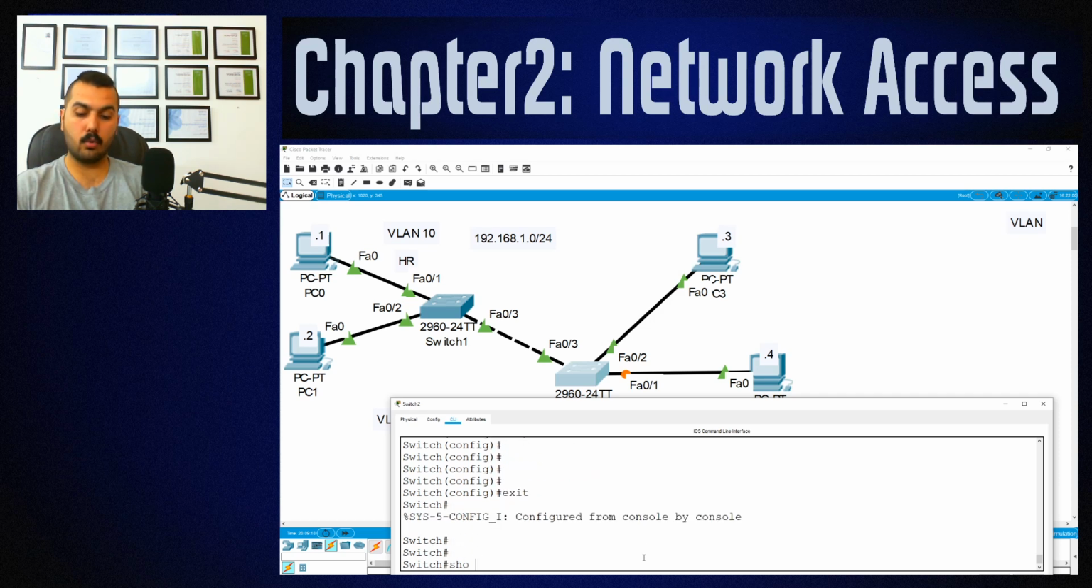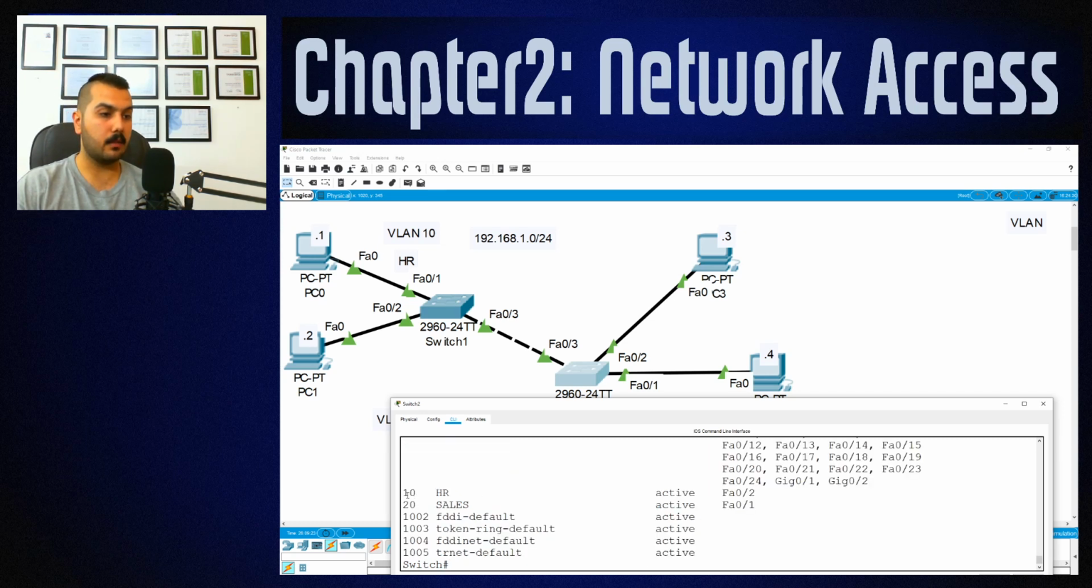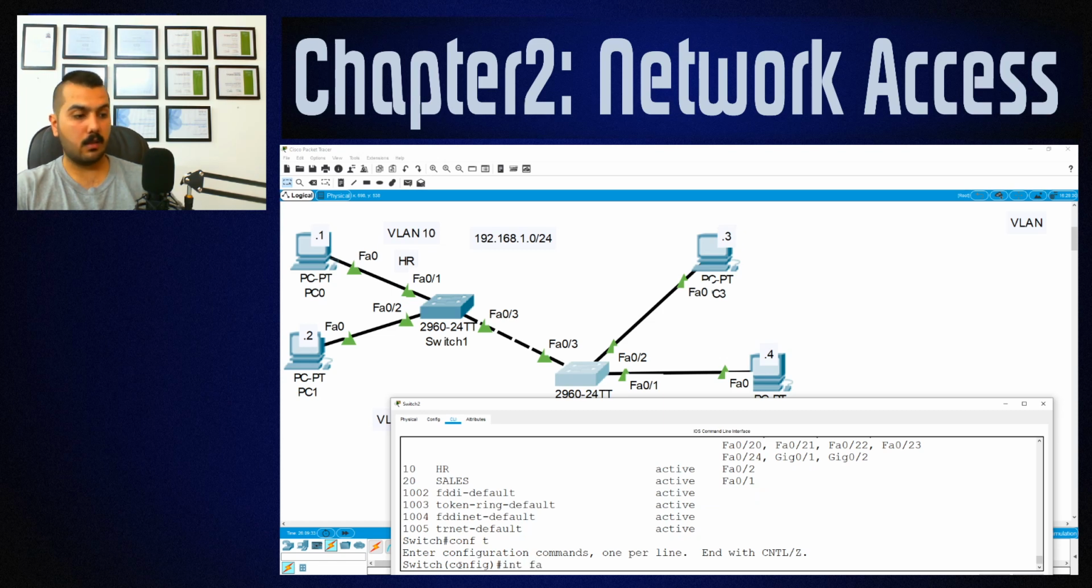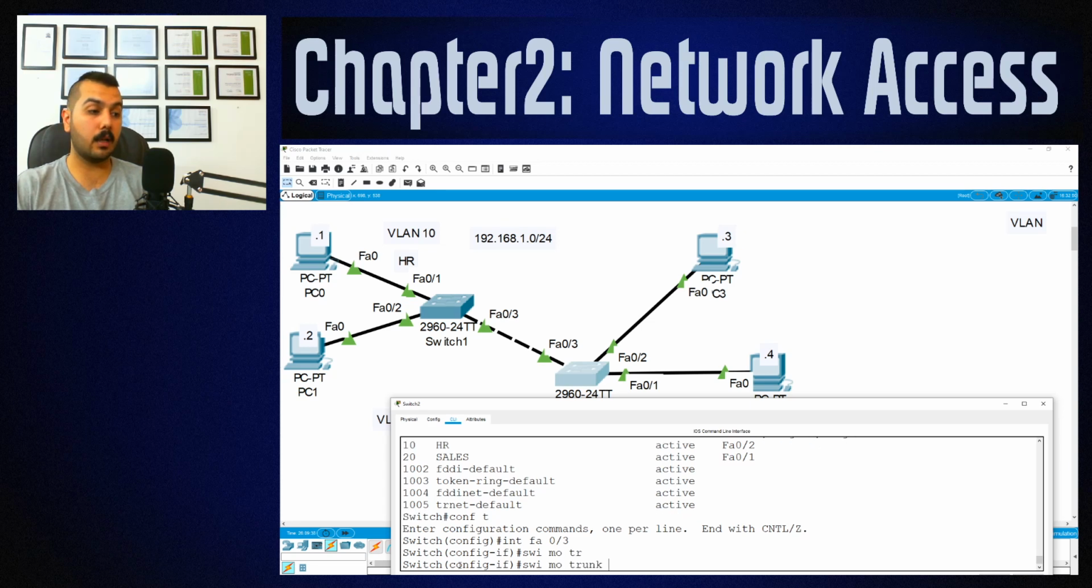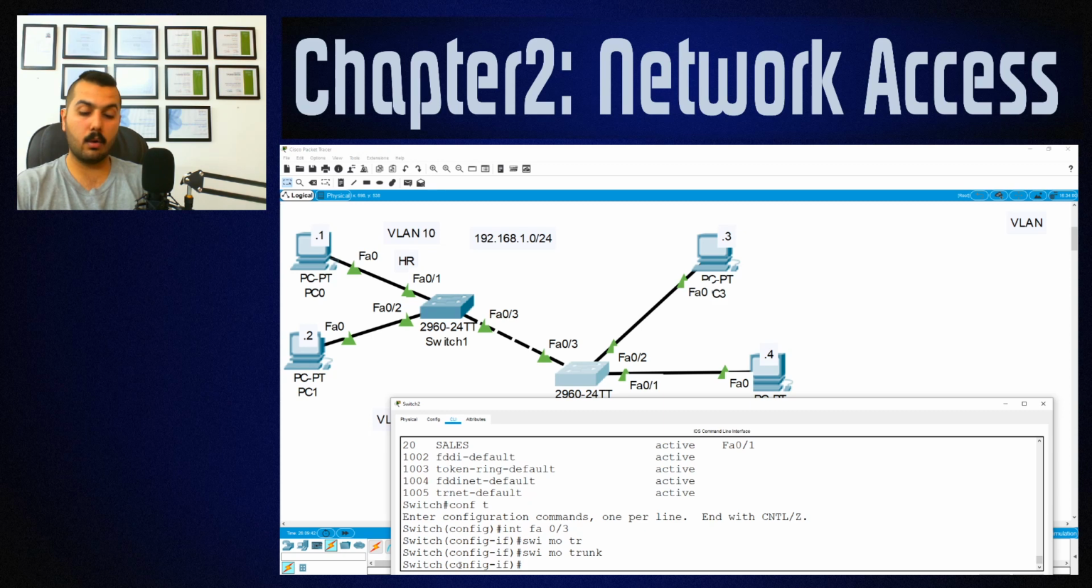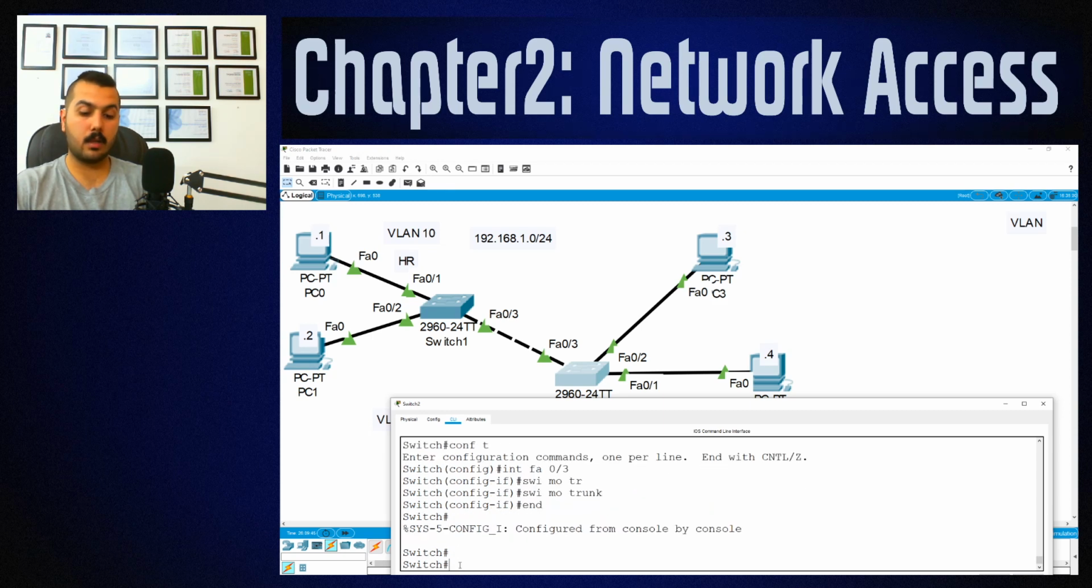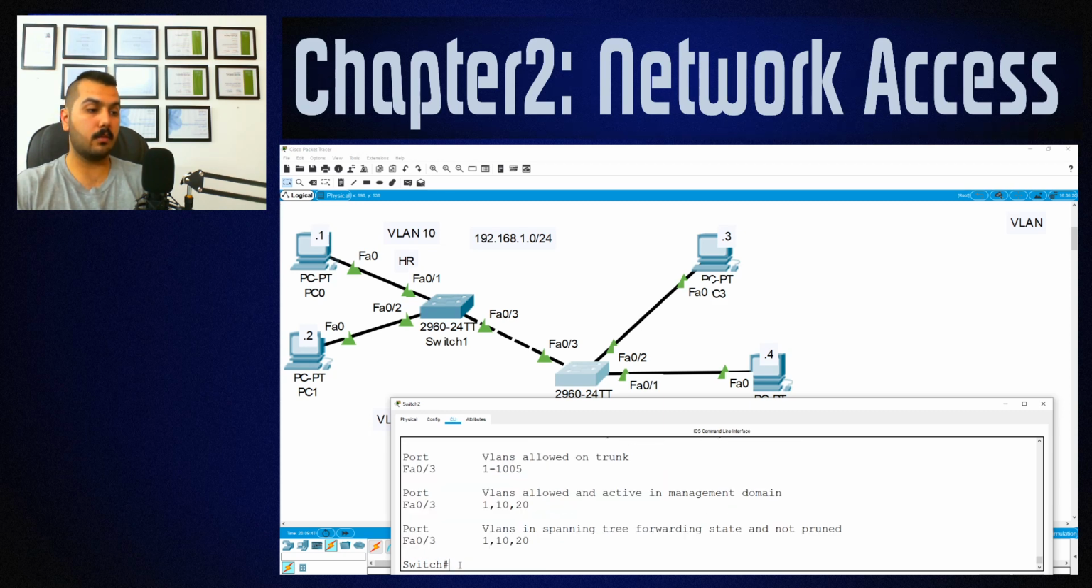Show VLAN brief, please. It says VLAN 10 named HR has this interface, and VLAN 20 named sales has this interface. Finally, config t, interface FastEthernet 0/3, switchport mode trunk. It did nothing. Why? We'll talk about this later. Now show interfaces trunk: FastEthernet 0/3 is a trunk and carrying all three VLANs.